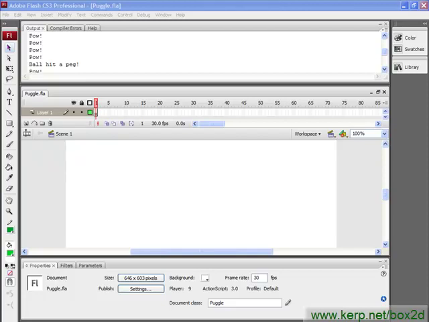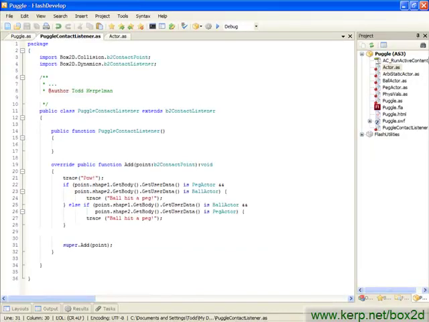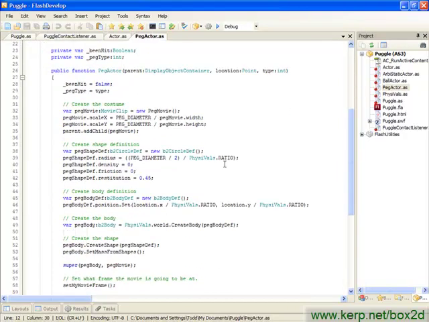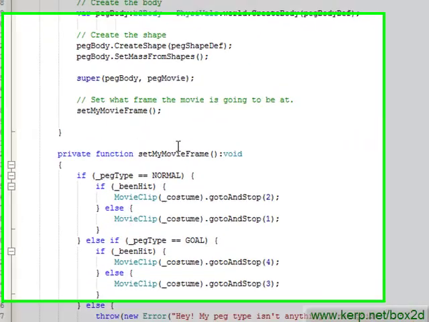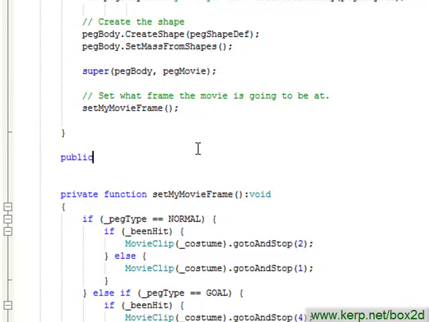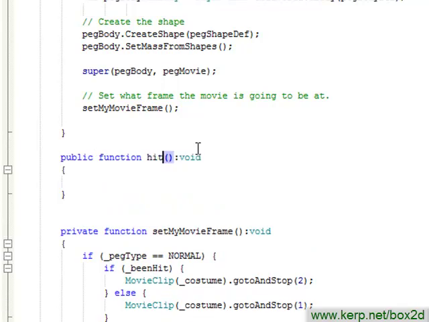So we can finally finish up our goal of having the pegs light up when a ball hits them, now that we've used our B2 contact listener to figure out what peg actor has gotten hit by a ball. Now this is actually going to be pretty easy. I'm going to go into my peg actor and create a public function called hitByBall.